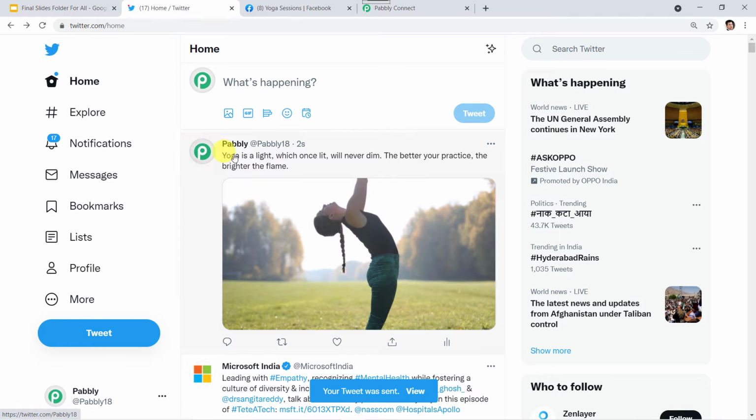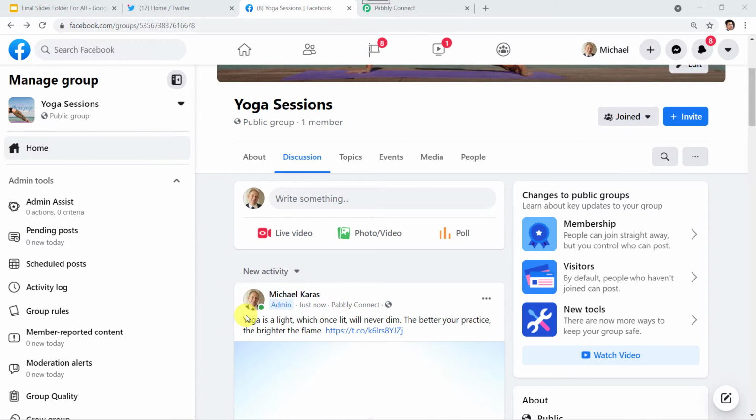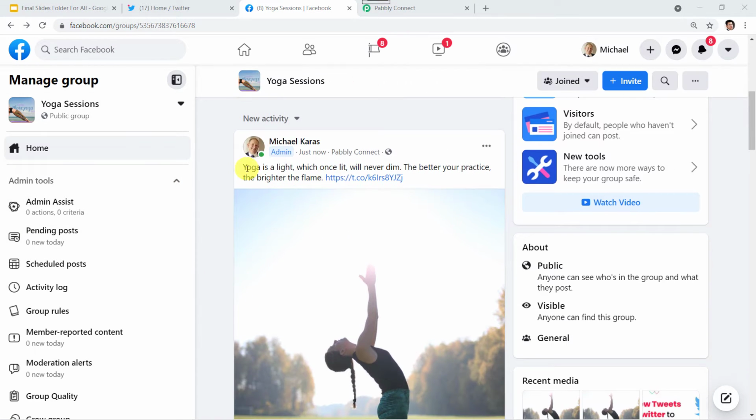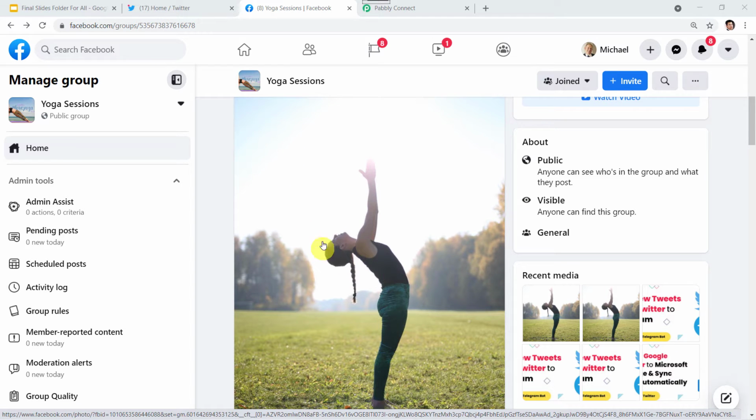So here we can see the message: Yoga is a light which once lit will never dim. The better you practice, the brighter the flame. The message is posted over here. Now let us check our Facebook group also. I'll go to my Facebook group and refresh this page. So yes, here we can see the message: Yoga is a light which once lit will never dim. The better you practice, the brighter the flame. So the message along with the picture is posted over here.